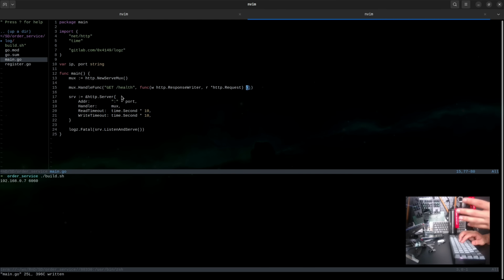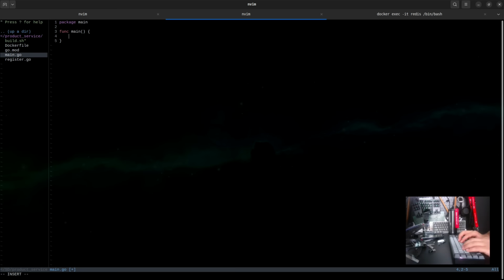So now, since we have all this working together, we need to create another service, which is the product service. For simplicity in the product service, I'm not going to create any database, so I'm just going to hard code the products inside the code.